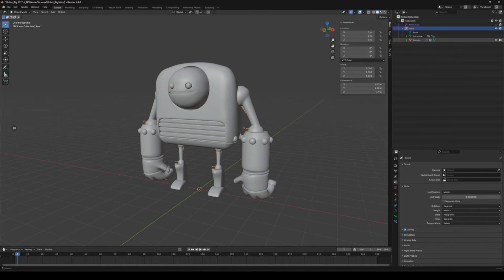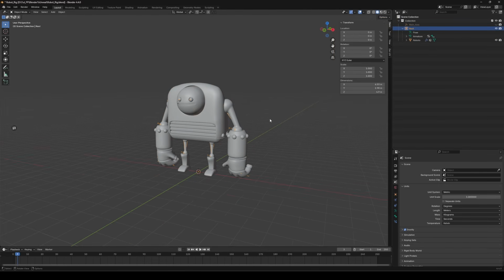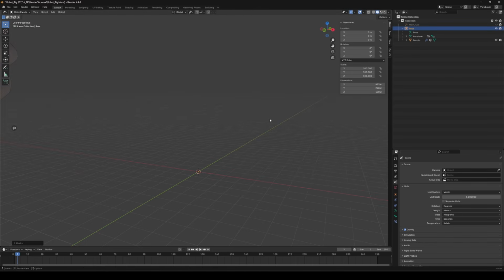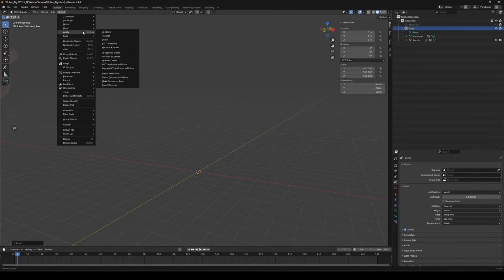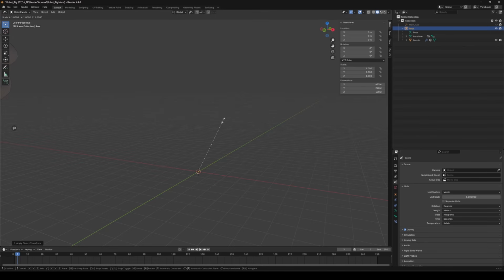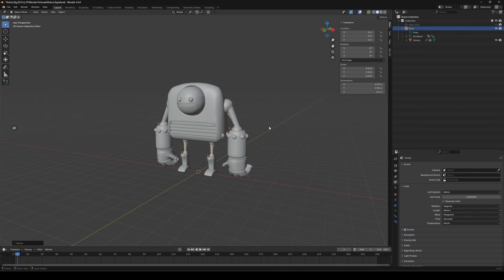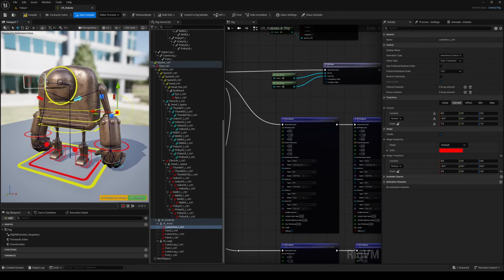Then scale the armature up to 100. Apply the transform again, but this time only on the armature. Finally, scale it back down by dividing it by 0.01, and that's it. When you export your character, the armature scales will now match what Unreal expects, and any Control Rig element will use a proper default scale.